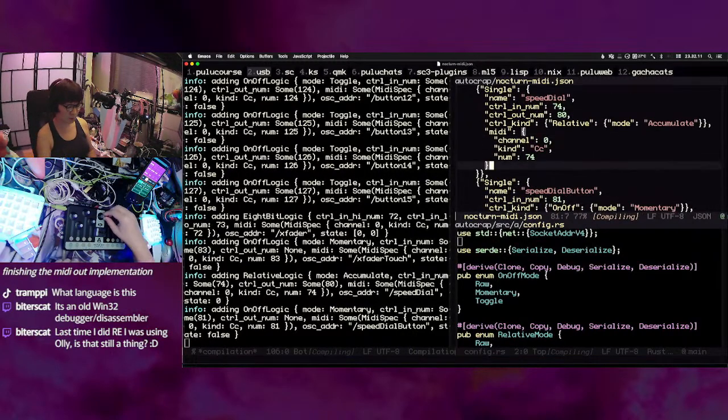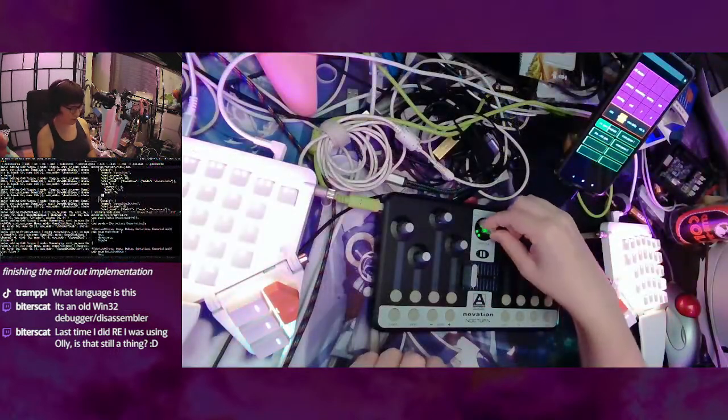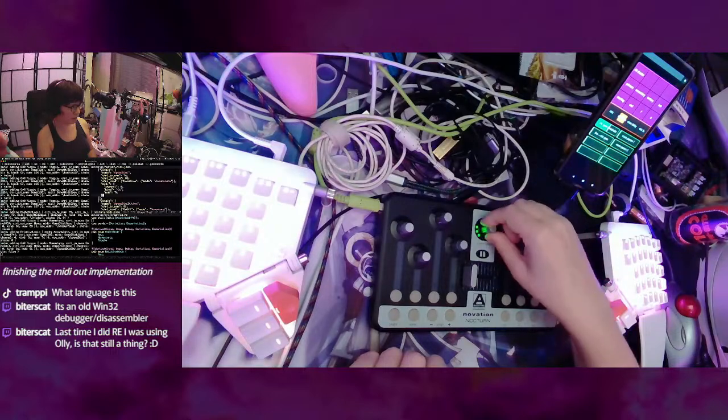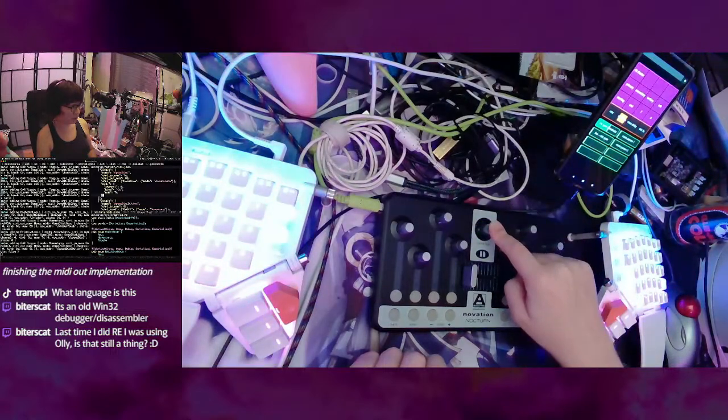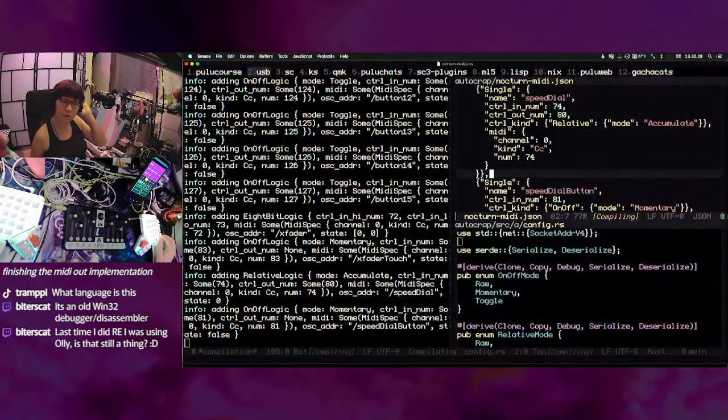And then there's also touch for the crossfader. Oh yeah, and finally the speed dial here, which is just another knob, but it's got a different color LED, and it's also got a button. I just mapped that separately because it feels like a distinct control from the other knobs.